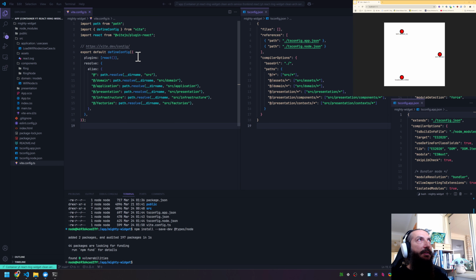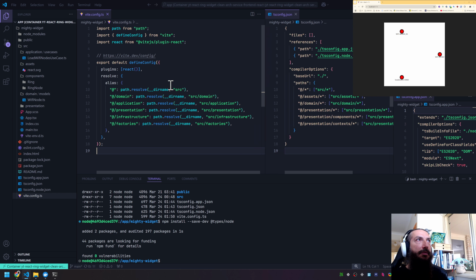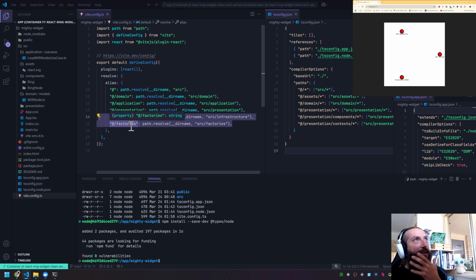Okay, so how do we set up these aliases? We need to go in the vite.config.ts, and then there will be a section which is called resolve, that we need to add resolve alias, and then we can add them like this. So @domain will point to src/domain, application, presentation, and then we will need this later. We can start adding them. Spoiler alert.